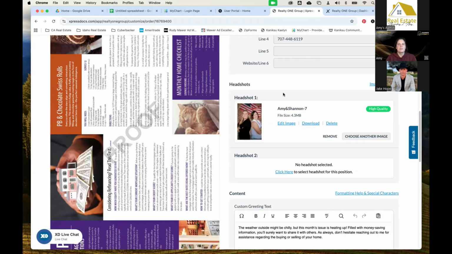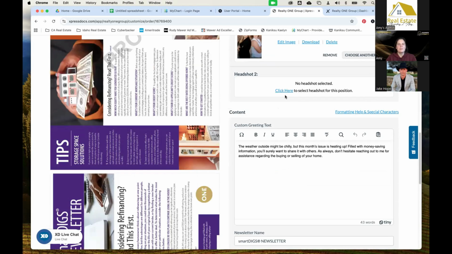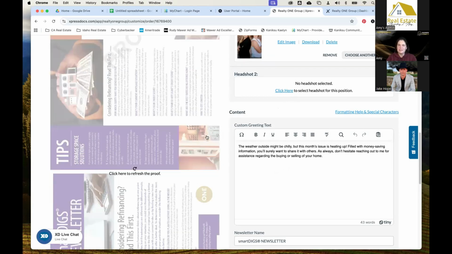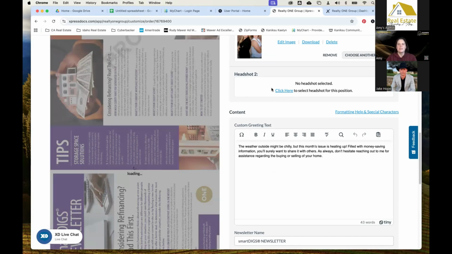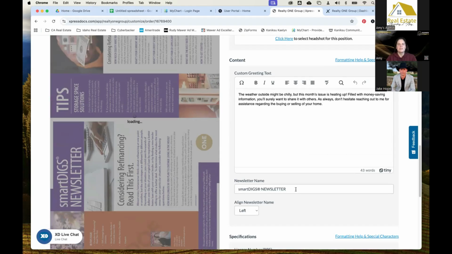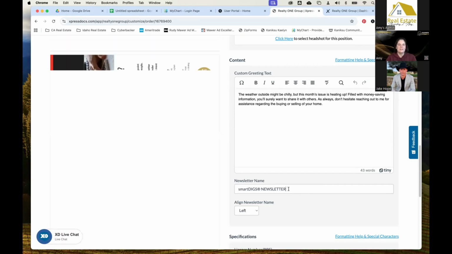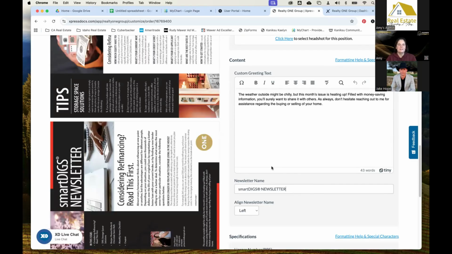Okay. You can upload if there's more than one agent, or maybe you're partnered with a lender or somebody to help cover the cost of this newsletter. You could put their headshot there as well. Here's your custom greeting text, so you can change that. You can change the newsletter name. So maybe you have something fun and exciting. Maybe this is going out to a neighborhood, and so you want to title it with the name of the neighborhood.